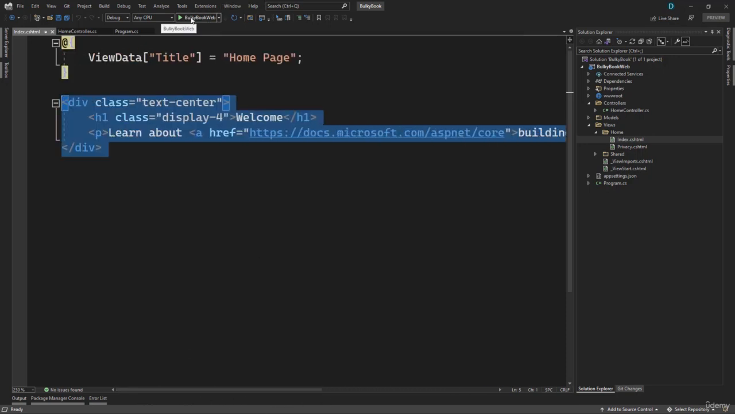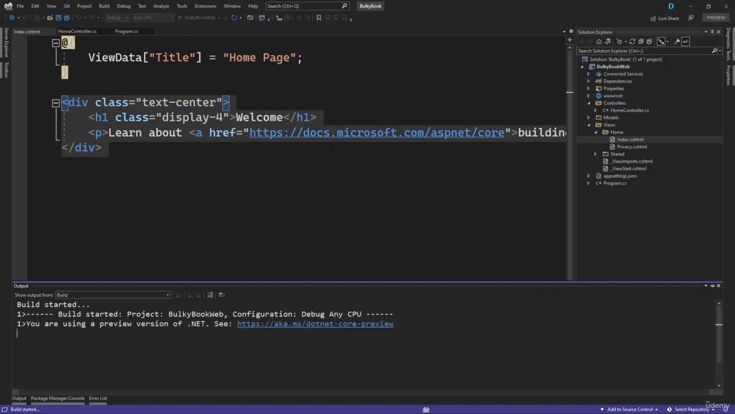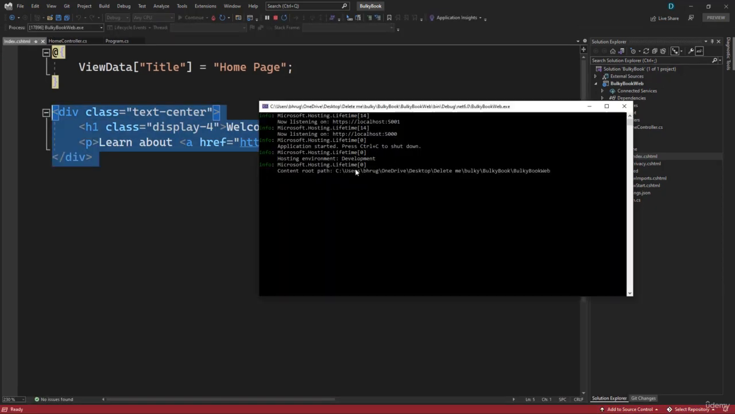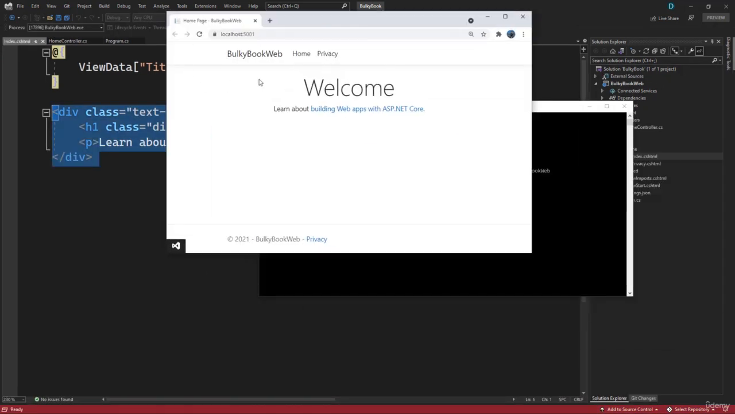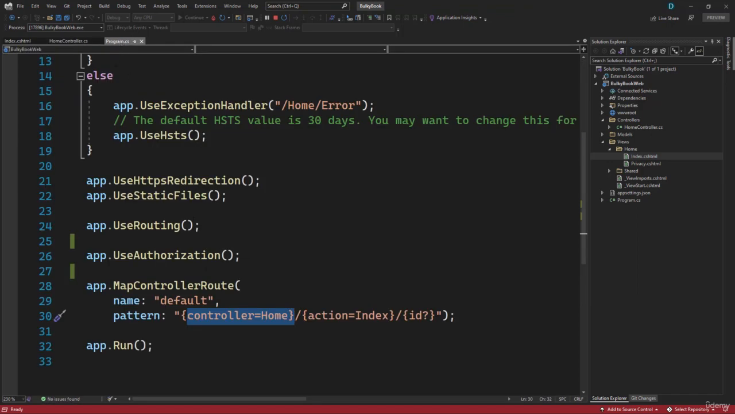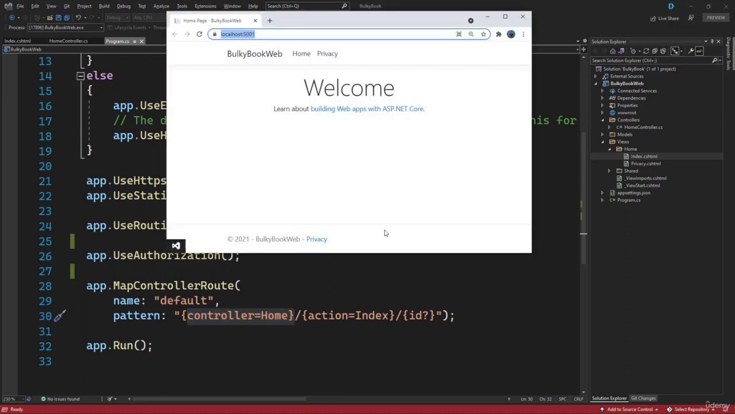So let's run our application and see routing in action. Right now, it will run in the command prompt window, and once that is done, it will run the website on port 5001. In the URL, right now, nothing is present. What should happen if there are no controllers and actions in the URL? We defined that inside the program.cs. We said if nothing is present, default that to home controller and index action method. So what we see on the screen is from the home controller index action method.